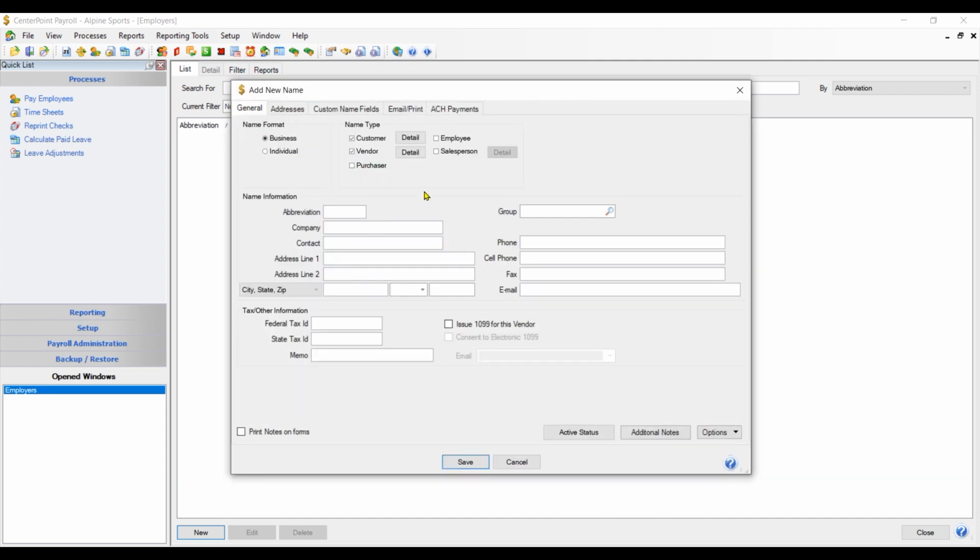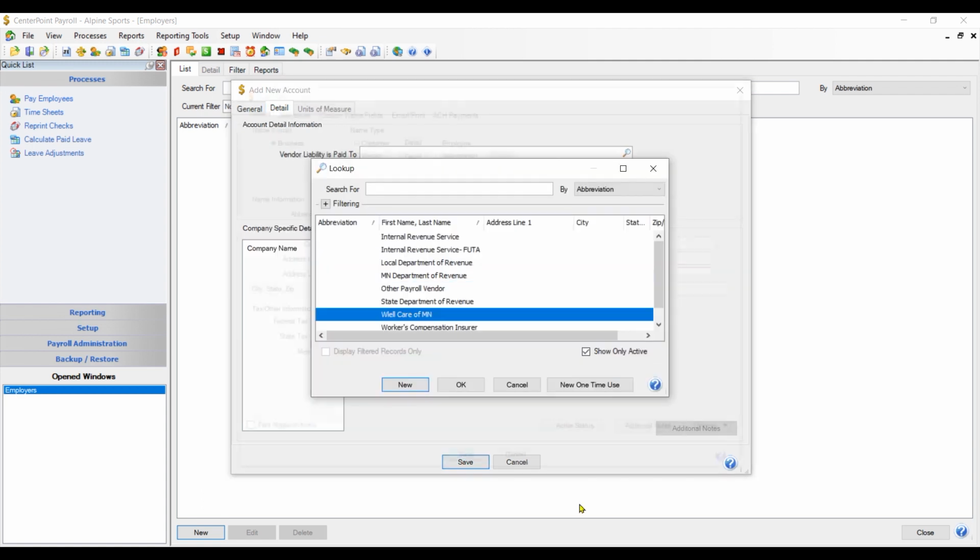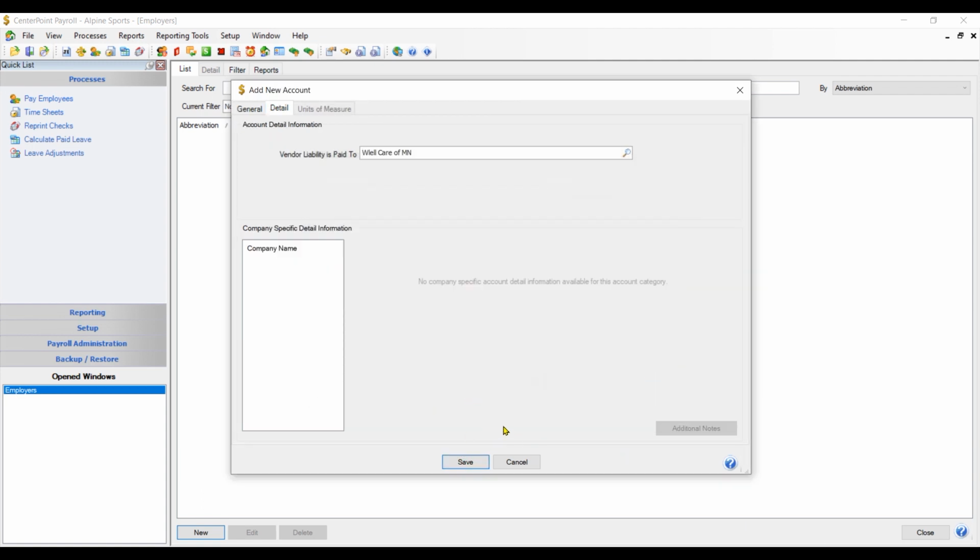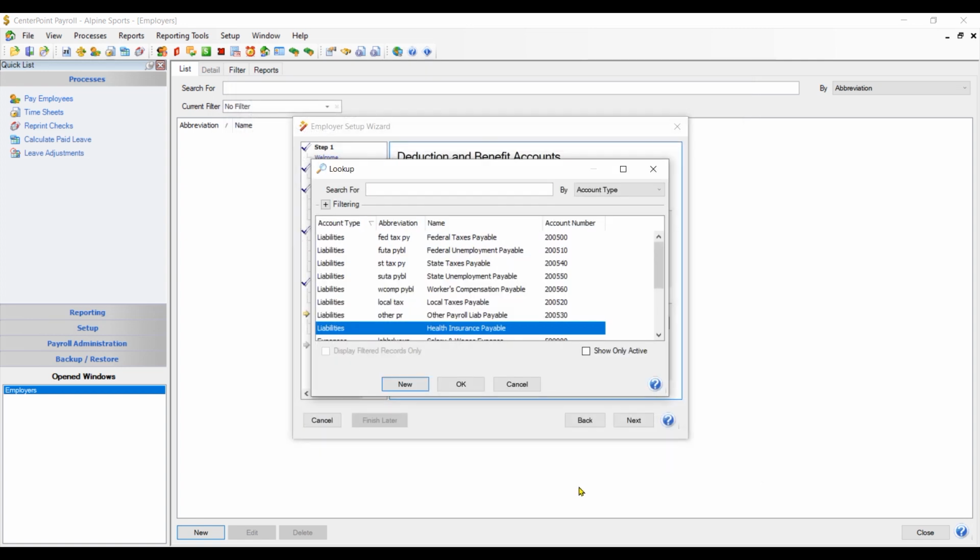So I'm going to click new here, and I'm going to create a new vendor. And I could put in a lot of details about this vendor, such as the address and any contact information. But if I pay the vendor online, then I don't necessarily need to have that information in the accounting system here. All I really need is the name. So I'm going to select that name. I'm going to save it and then click OK to select it. And that's going to be the vendor that liability is paid to.